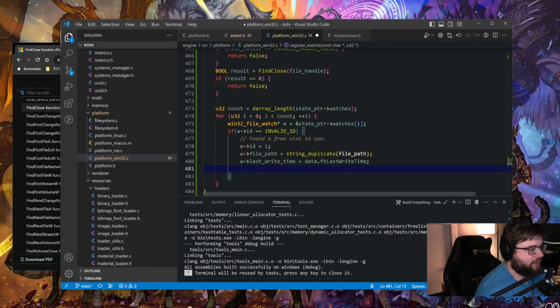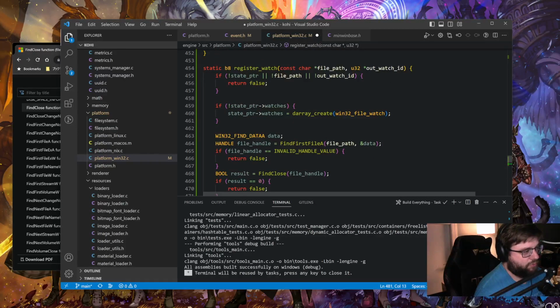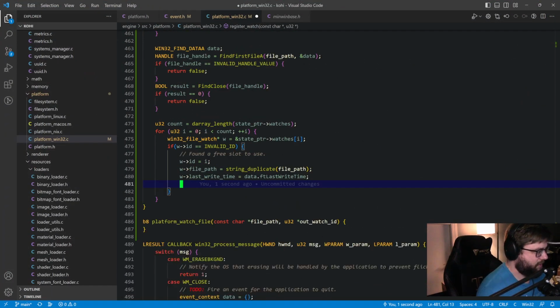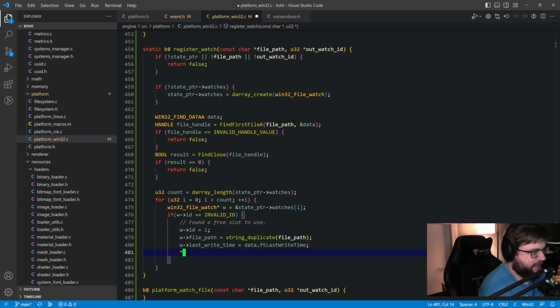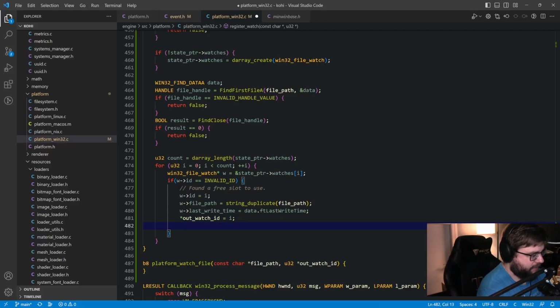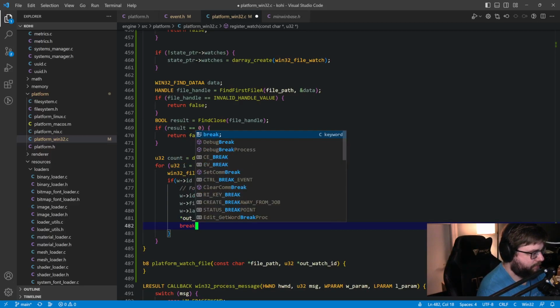And then we'll also need to update our pointer to our outWatch ID. Why am I working with this not maximized? Make this a little easier for you guys to see. So we'll obviously need to dereference that. So we'll set out watch ID equal to I. So that's basically the same thing there. And that actually should be everything we need to do. So we'll go ahead and break the loop here.